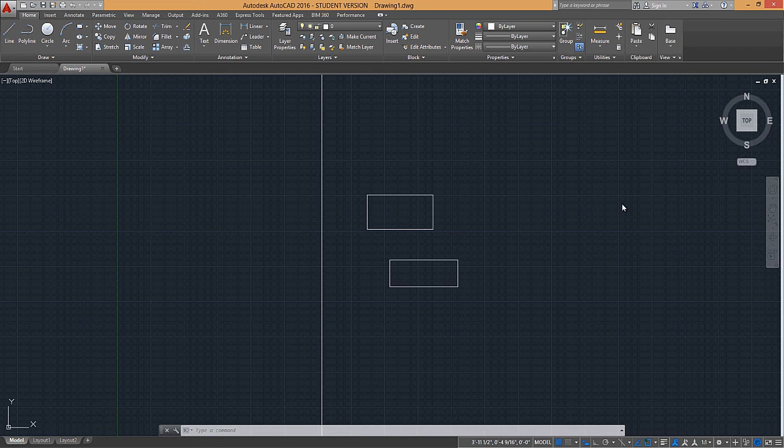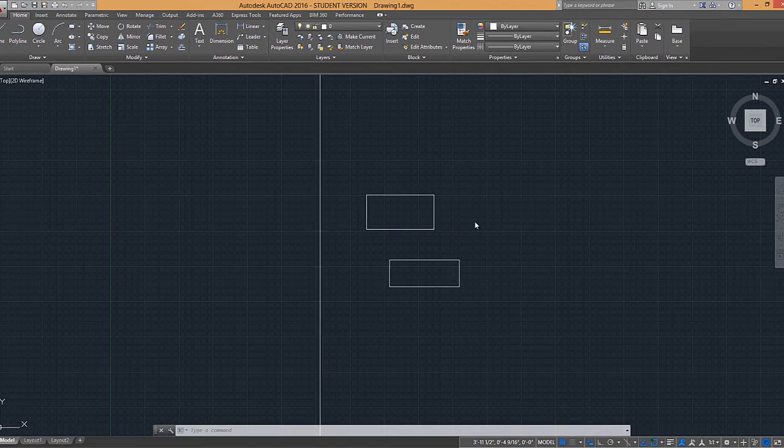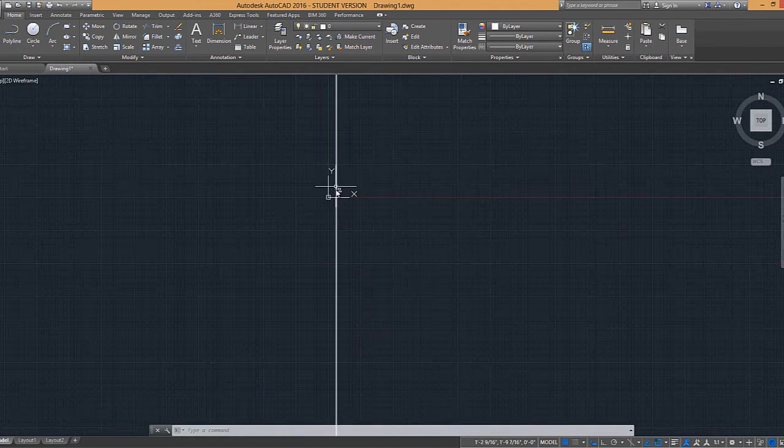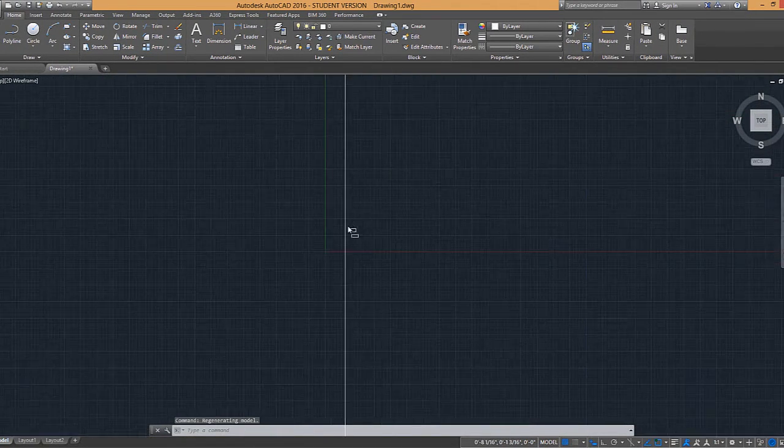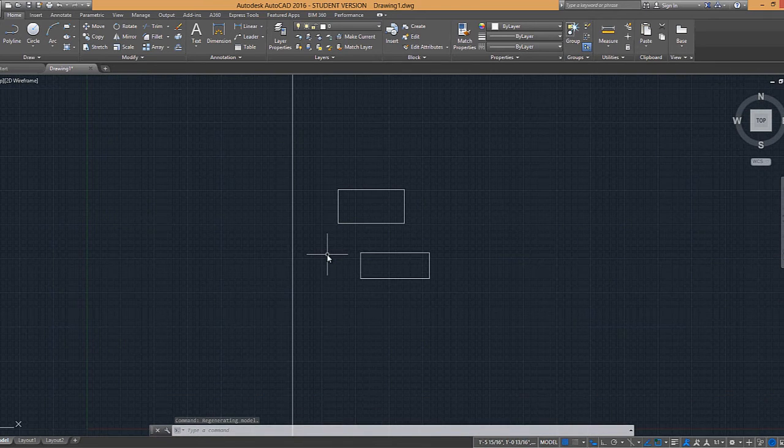In this video, we're going to cover a few more commands in our modifiers. So here you can see that I've drawn two rectangles and a construction line. You can see that the construction line basically goes out to infinity. Now, we're going to start with the Align tool, and what the Align tool does is it allows us to line objects to each other.